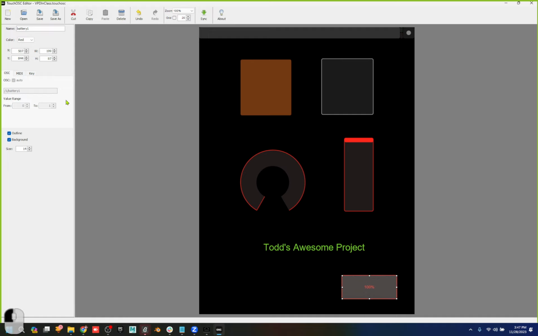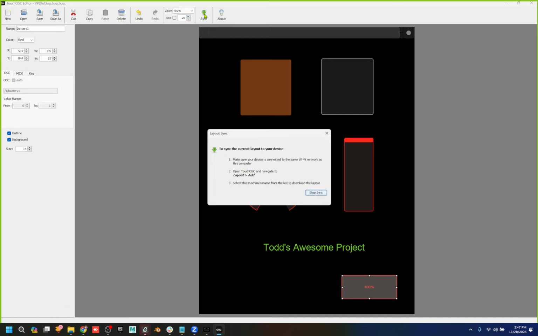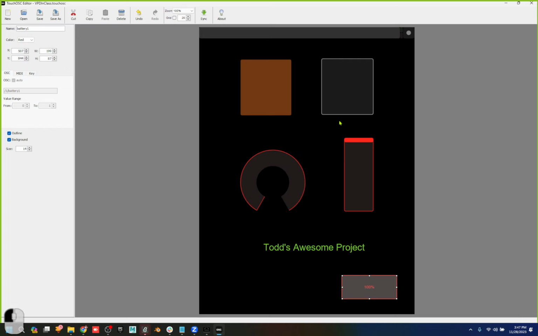So I now have this. I have it saved, and I want to sync it to the iPad. I hold up sync. Oh, well, I'm not ready yet. I need to send OSC.